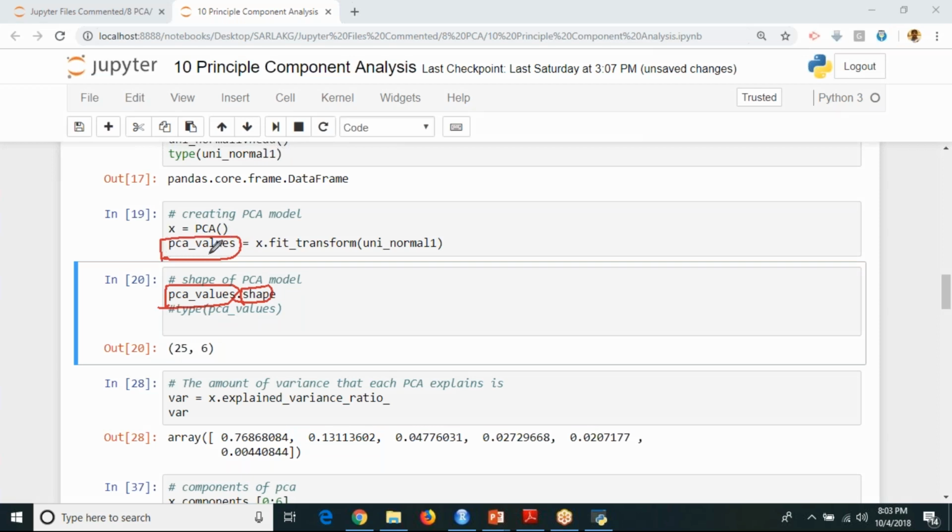So what is pca_values? This is your model name, and this shape will give you the number of rows and columns. So what will this pca_values have now?